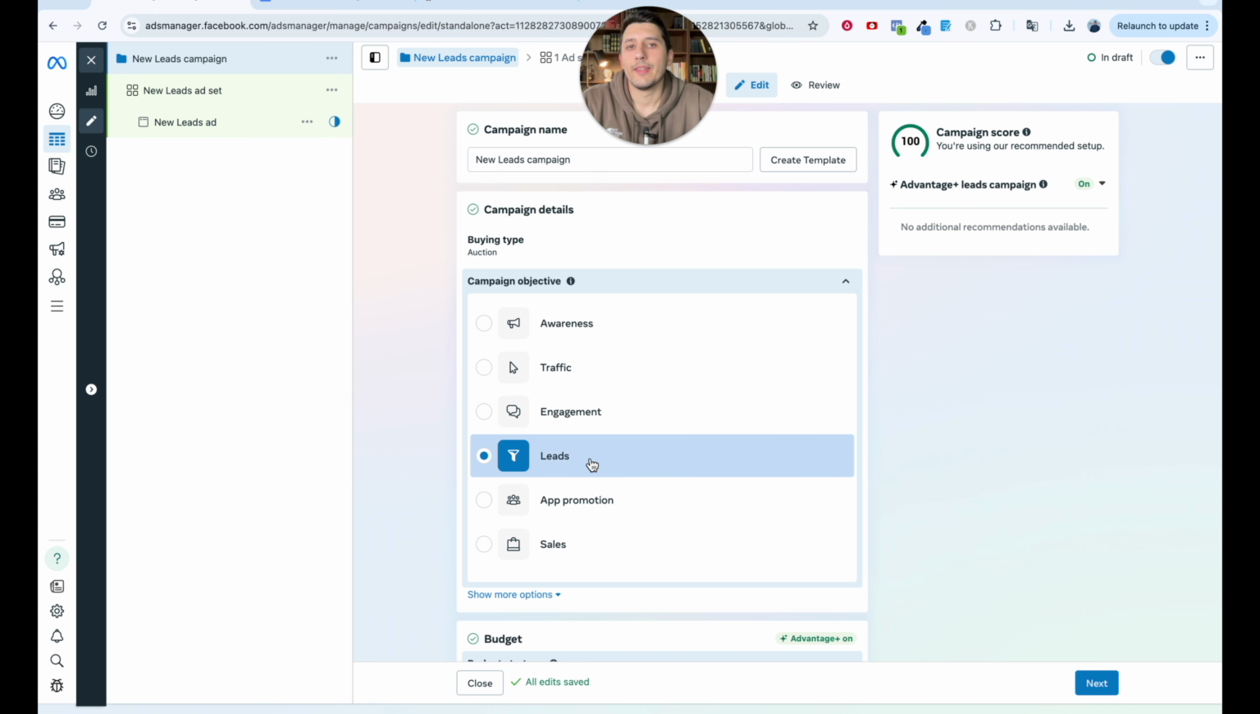Then leads is the thing that actually moves the needle for businesses. People become leads and give the business a call, they book an appointment, they come in, and then they become a customer. App promotion is for software companies, not for local businesses. And sales is usually for e-commerce, selling products online.